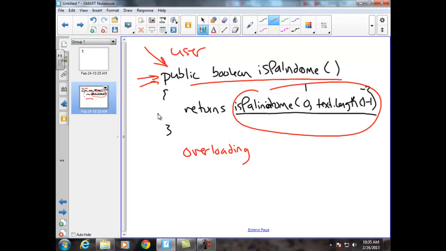I have one with a new set of parameters. So overloading isPalindrome into isPalindrome with two integers. This one here then is recursive because once it opens, it keeps calling itself. So sometimes it is a lot easier on the user and on you to come up with a recursive answer that is fairly efficient by just changing the original problem slightly.